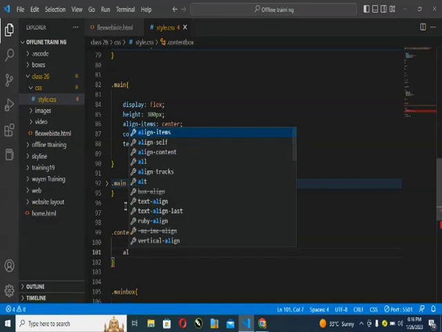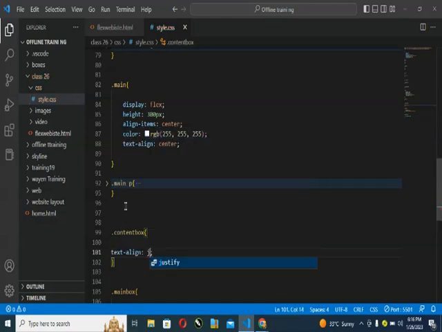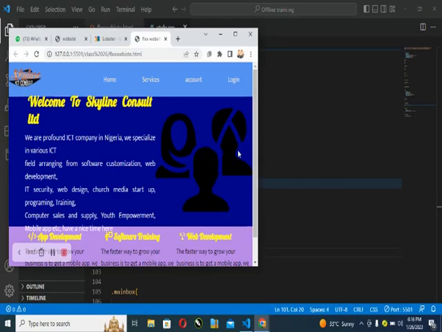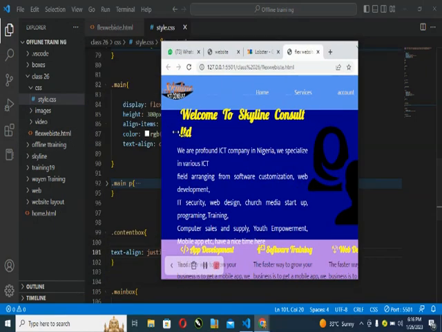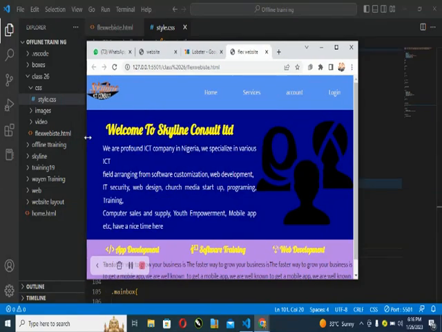Align, not item. Text align justify, right? Okay, let's see what happens. That's what we have here, right? I think we're good to go. We'll work on this later in the mobile, right?